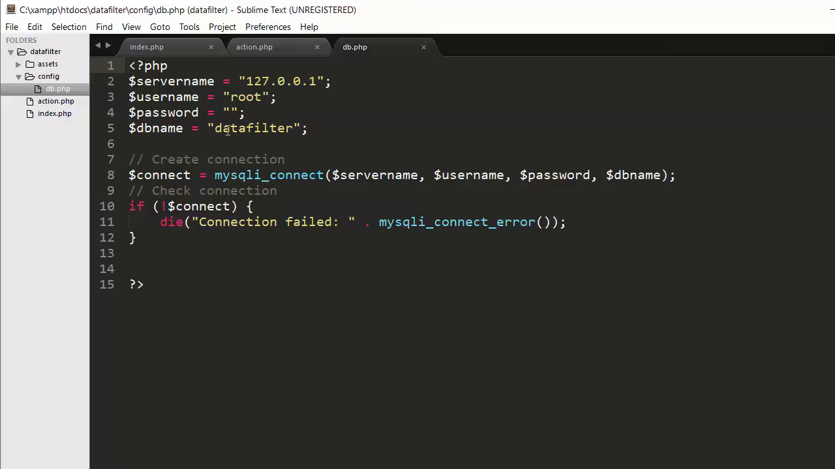And I have given the name of the database as data filter, and then we need to start creating the connection. For creating the connection I am using the mysqli_connect method, and in that method I am passing all these details like server name, username, password and database name. Then I am checking if the connection didn't get established successfully, then I will display an error message to the user saying that connection failed. That error message will be displayed using the mysqli_connect_error method.